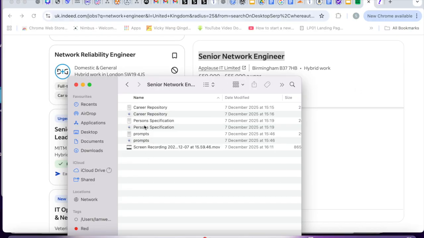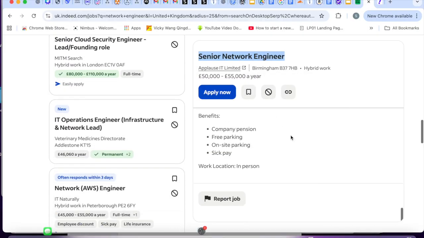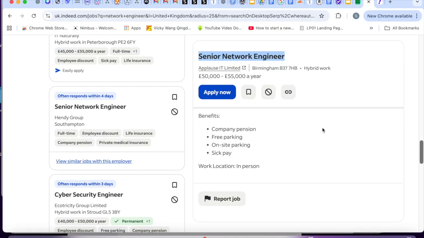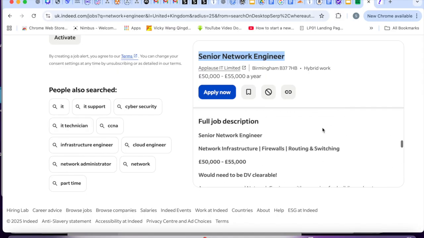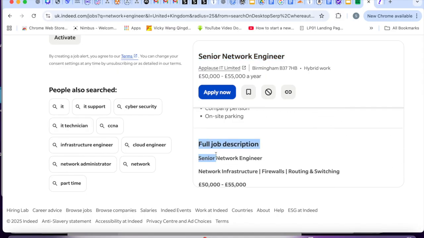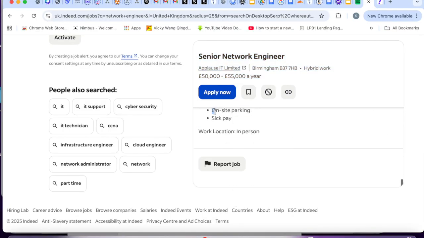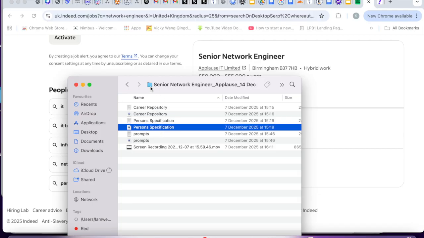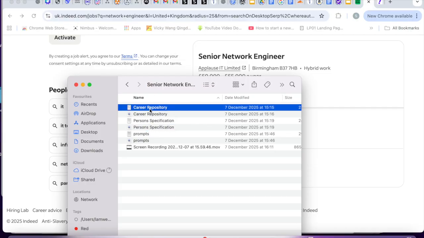So what I did in this person specification file, I came here on this job post and I copied information starting from here where it's written job description going downwards. I copied that and I pasted it in this person specification file. And in my career repository file, it's just exactly what we explained before, which is a file that contains all your previous work experience, your achievements, anything that you think will benefit you to land a job.